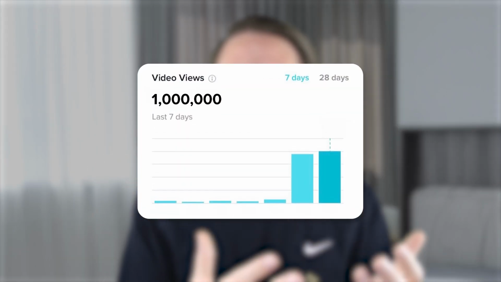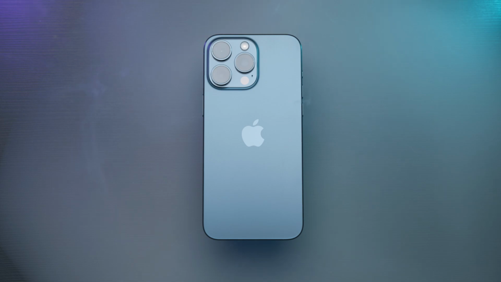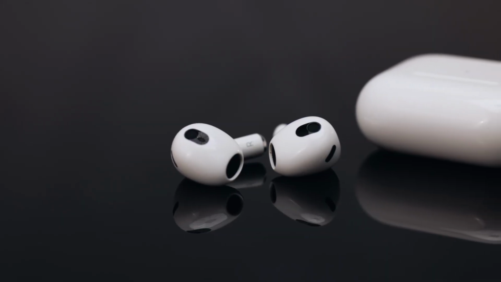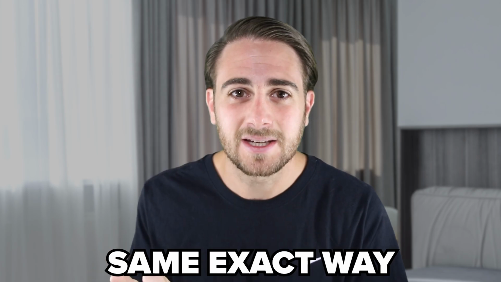And think about it. Most things in life actually work like this. If we look at the smartphone, the first smartphone was actually not the iPhone, but the iPhone was the one that really worked. The same with the Mac and the laptop. The same with AirPods. They weren't the first wireless headset, but guess what? They were the one that really worked, and you want your content to be the same exact way.